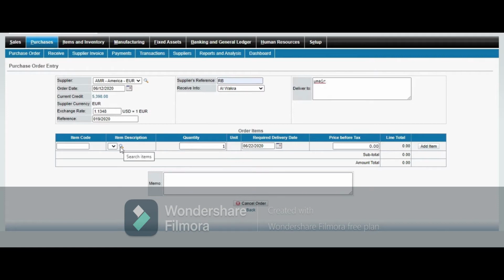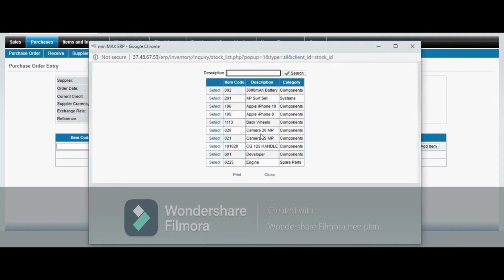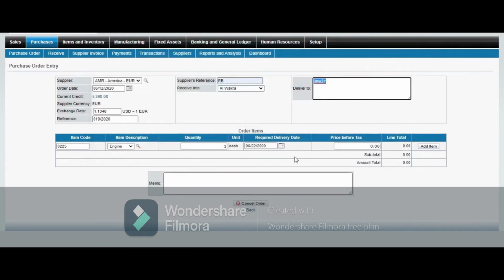Now you can go on to search your item. Like I select engine, for example, engine, which I create in item section. Quantity 1, unit each, I already told you each and hours, required delivery date, price before taxes, कितनी प्राइस पे आपने ख़रीदा है, which you mention over there.